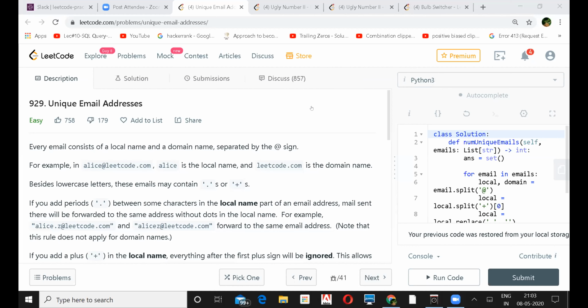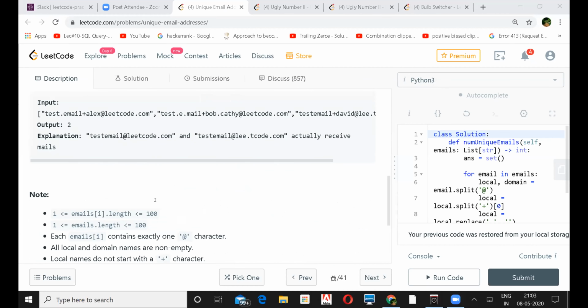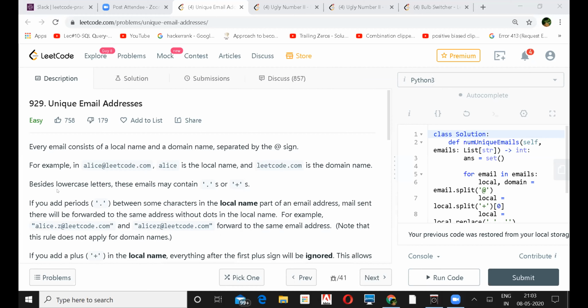Yeah, first question is unique email address. Every email will have a local name and a domain name, separated by the @ sign. For example, in this one, Alice is the local name and leetcode.com is the domain name. Besides lowercase letters, these emails may contain symbols like dot and plus. If you add periods between some characters in the local name part of an email address, mail sent there will be forwarded to the same address without dots in the local name. For example, alice.z@leetcode.com and alicez@leetcode.com will be forwarded to the same address.